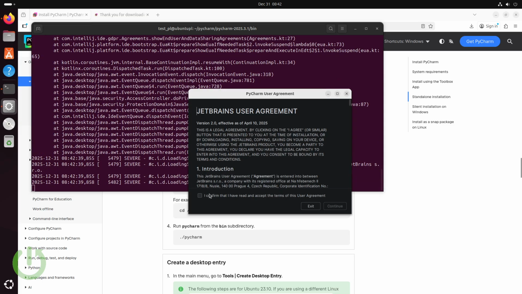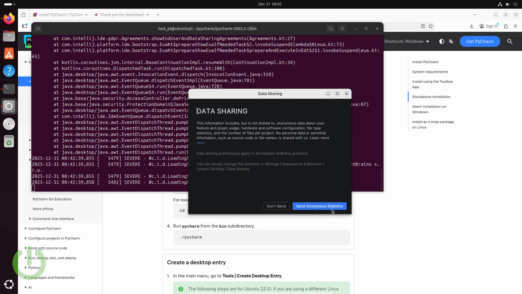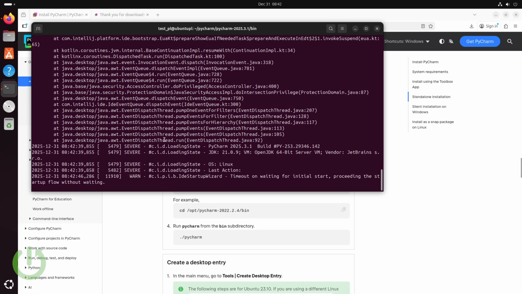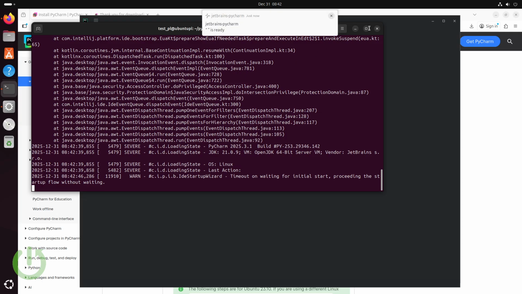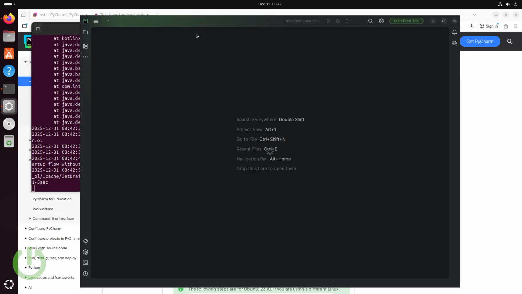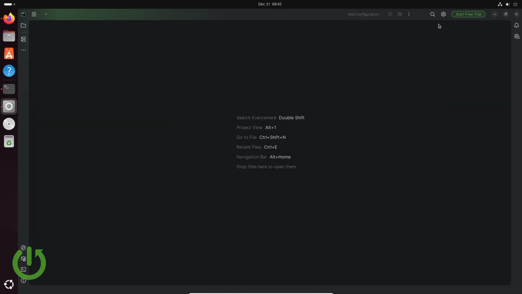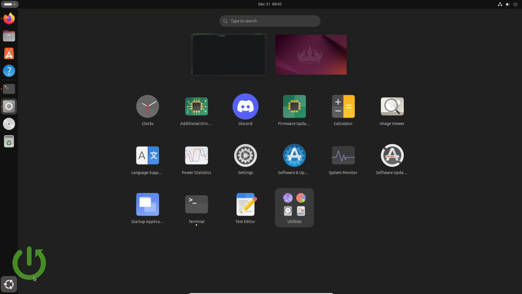I will accept the user agreement. I will maybe not set the data sharing, and as you can see, my PyCharm is working, and you can use that. You can install PyCharm like this on Linux.